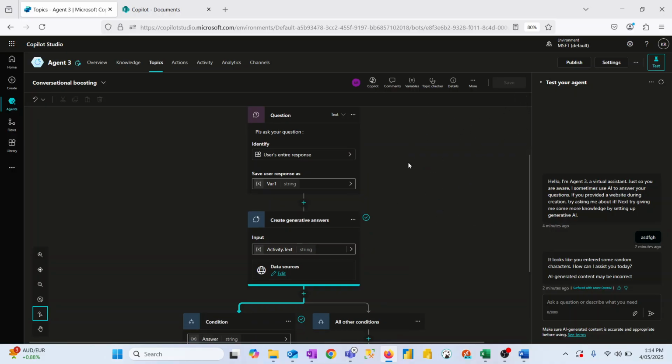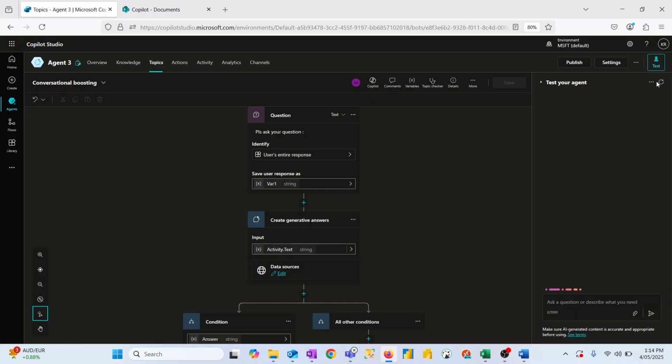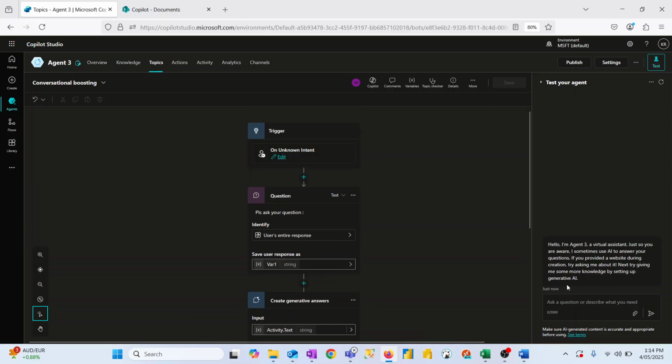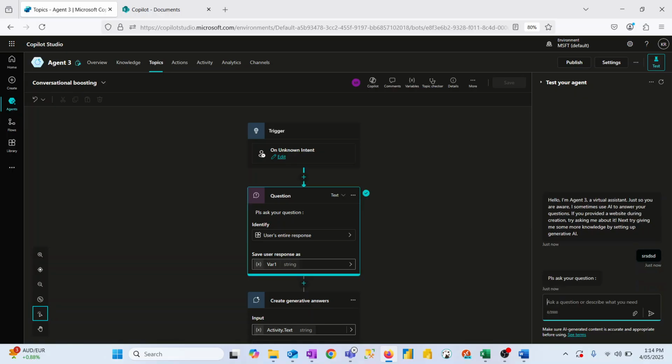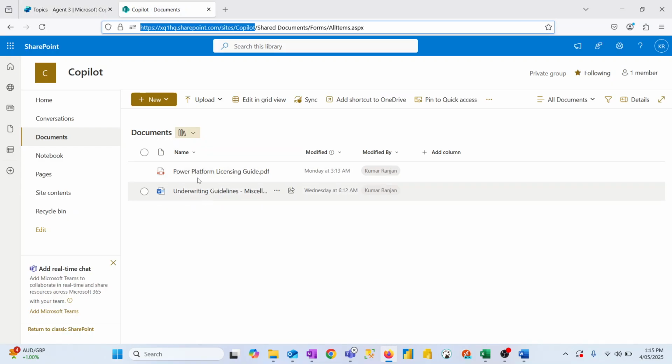Once we have saved all those changes, we can clear this communication window by pressing clear from here, and then we can start our conversation again. Just to trigger this flow again, I will pass on something which has no meaning, and it says please ask your question. Let's see what I have in my SharePoint URL. I have two documents, so let's ask something from the second document, which is underwriting guidelines.